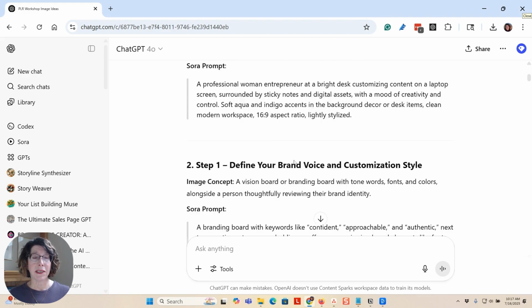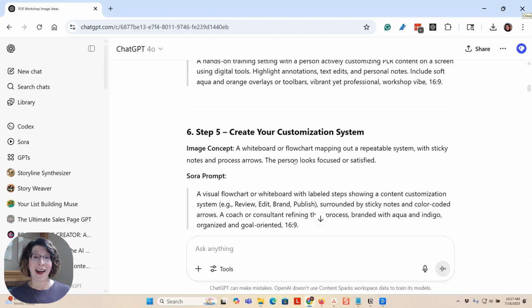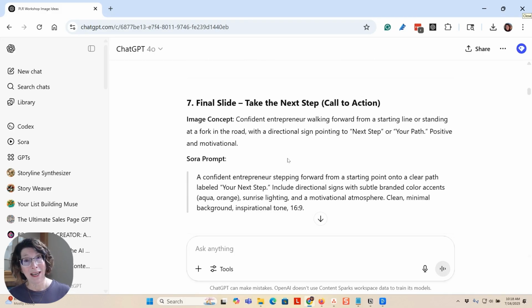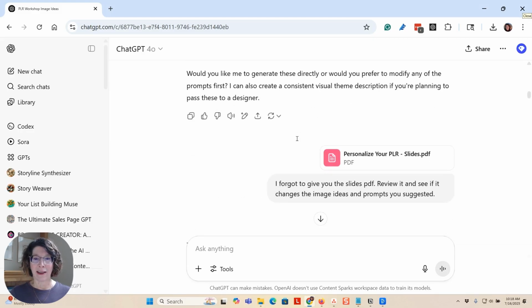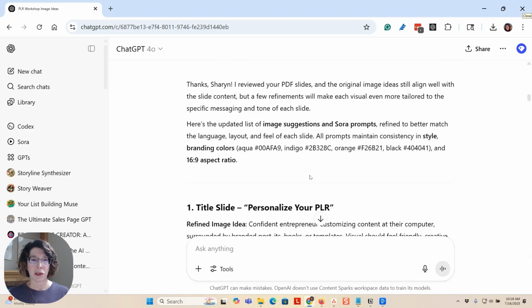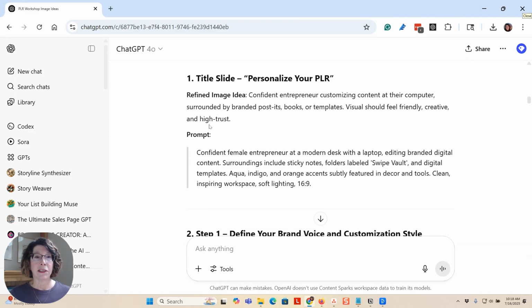So it's given me some ideas. And already I made a mistake, which is I forgot to actually add the PDF and upload it. I've done this before. You may do it. It's easy to just correct it. I just said I forgot to give you the slides, review it, and see if it changes the image ideas and prompts you suggested. So it went through, and for each of the slides I specified, it did give a prompt and an image idea.